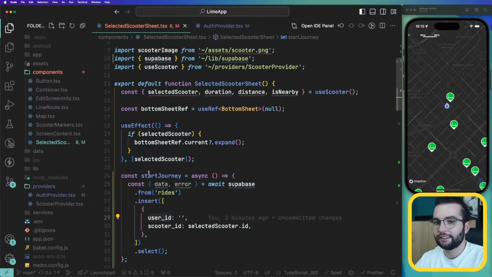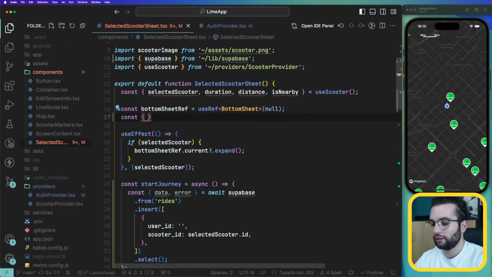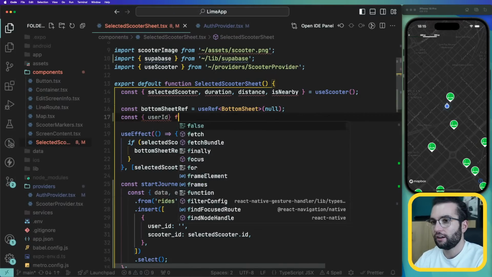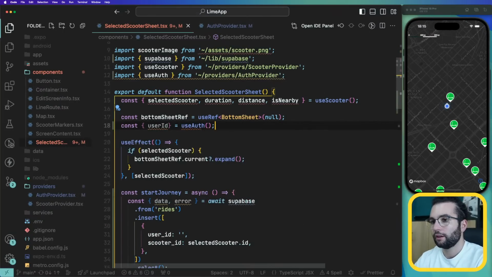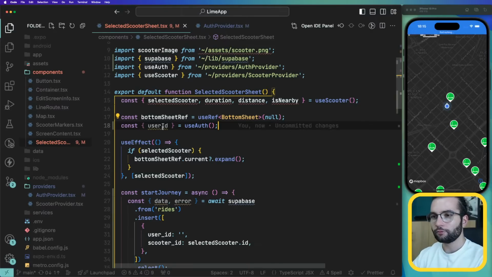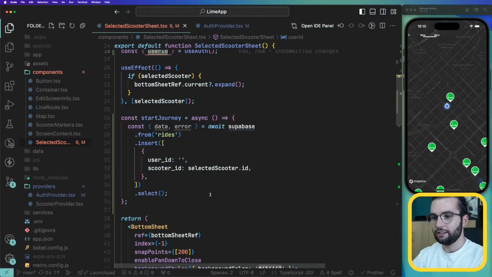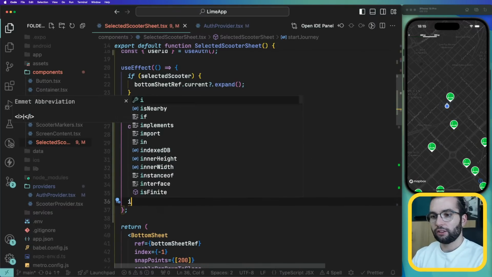Back in the selected scooter sheet, let's go ahead and get the user ID from the useAuth hook that was imported from providers. Now I can take this user ID and add it to the ride that we are creating. Okay, so let's do it like that.